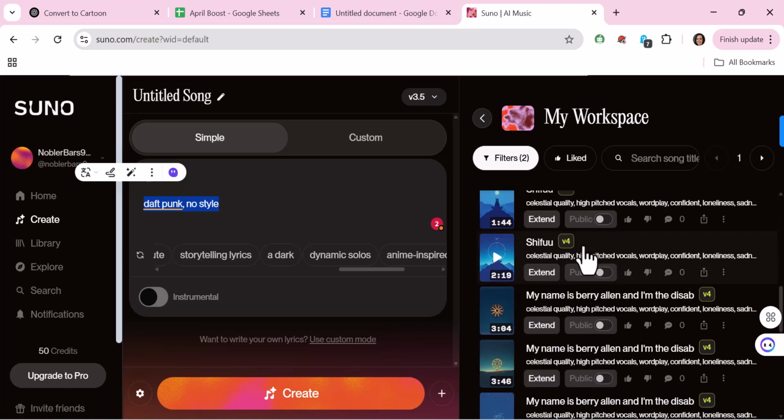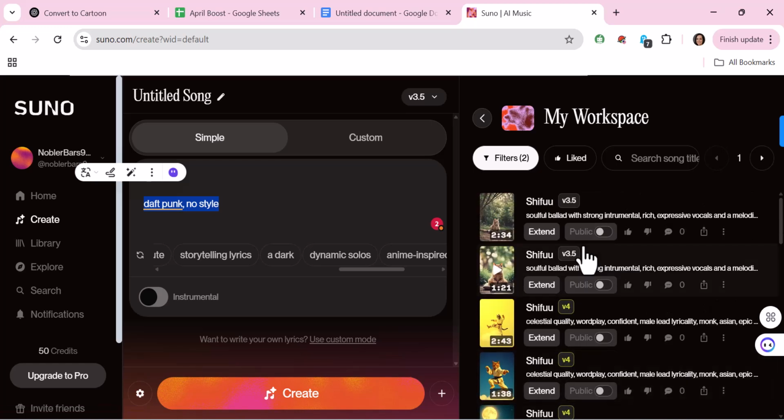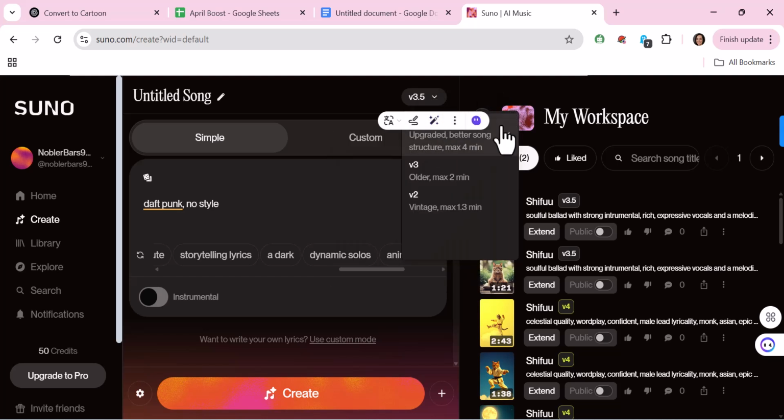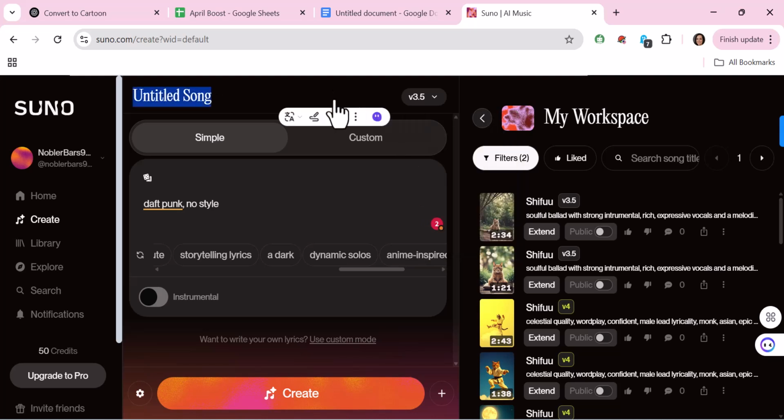Now, one thing to know is that once you create an account with Suno AI, your song creation will be on the 4 point something version 4 model. But as you create, I think maybe about 10 songs, you would be reduced to the 3.5 model, which is still good but not as good as the 4 model. So this is how to create a song.